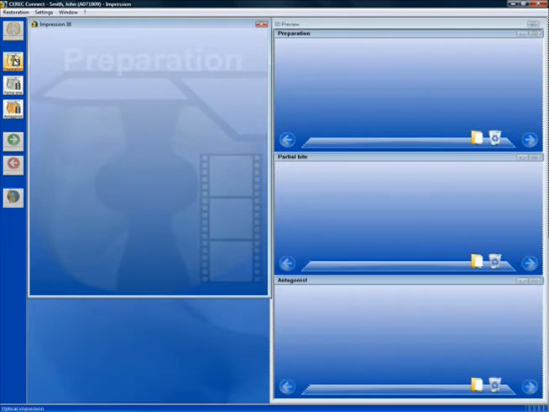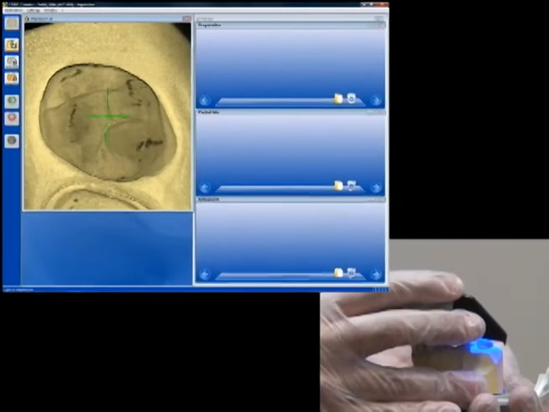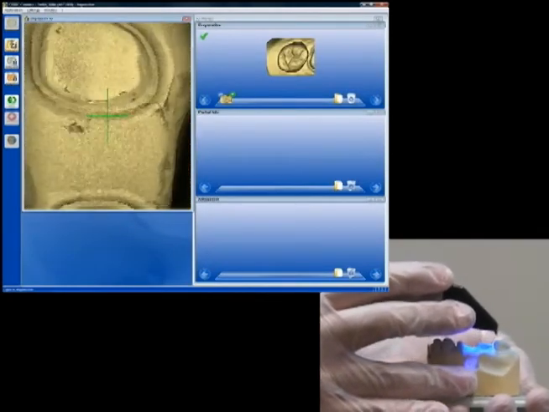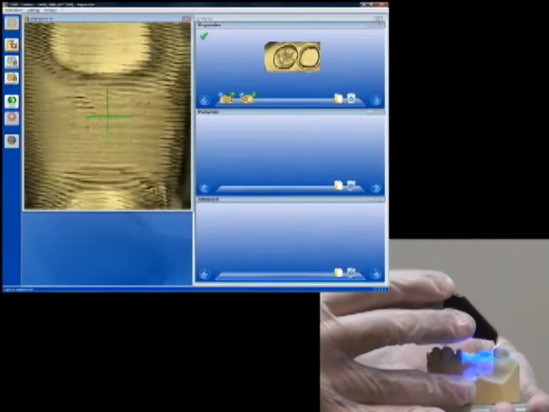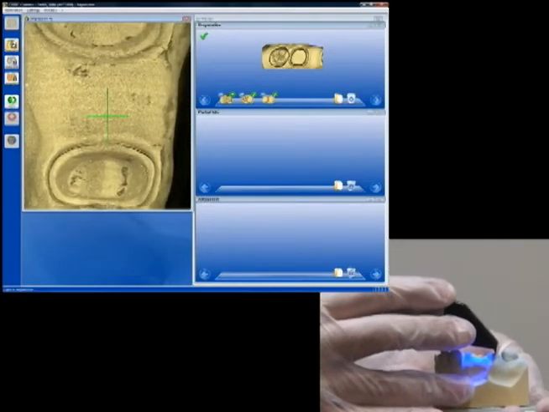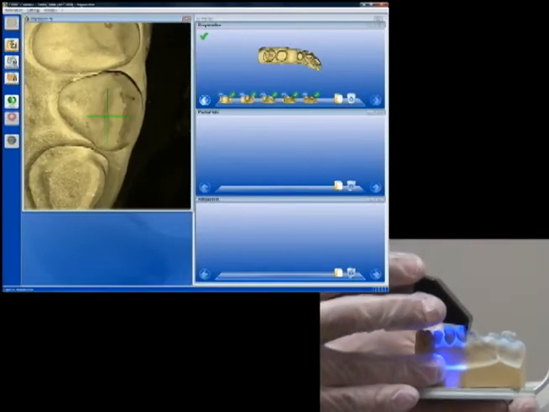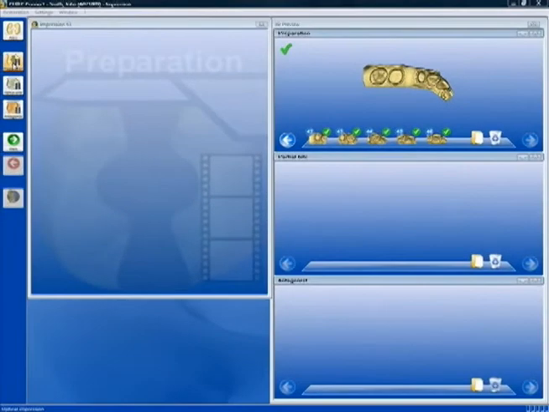Now we are ready to capture the preparation digital impression. Left-clicking on the preparation button in the top left corner of the screen activates the camera, and the automatic capture feature of the camera will take over. We are starting at the most distal tooth and working our way back to the canine. Once the optical impressions are captured, left-click on the preparation button to deactivate the camera.